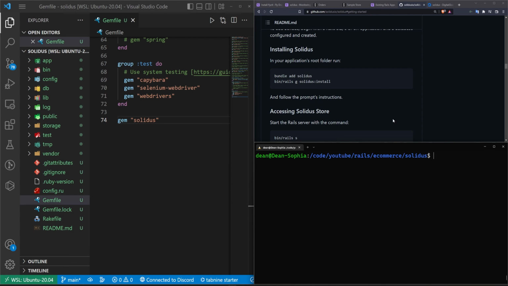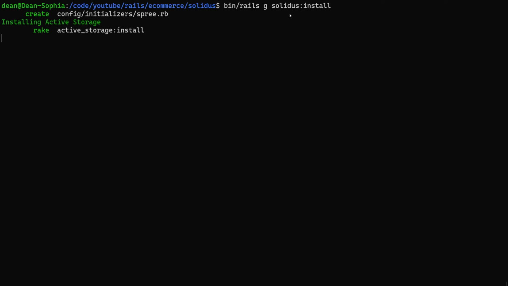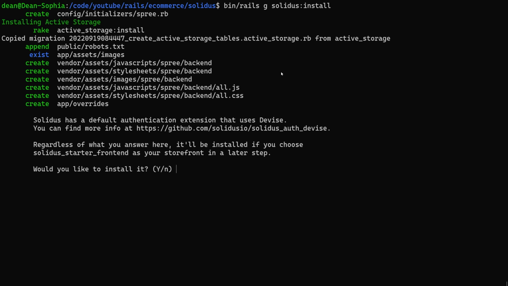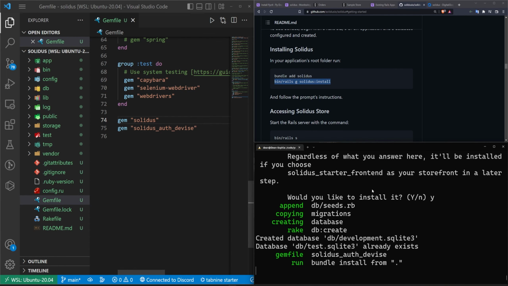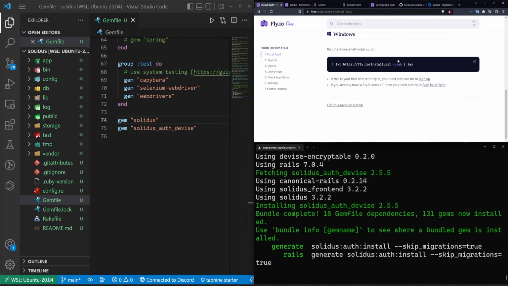Once that's added, we can then go ahead and run the bin rails g solidus:install command. Just like this, bump up the font size a bit, and this should run through the entire installer. Now, we'll just hit yes for this because we want our authentication. This will take a little bit, and it'll add a bunch of gems and other stuff that we can worry about later.